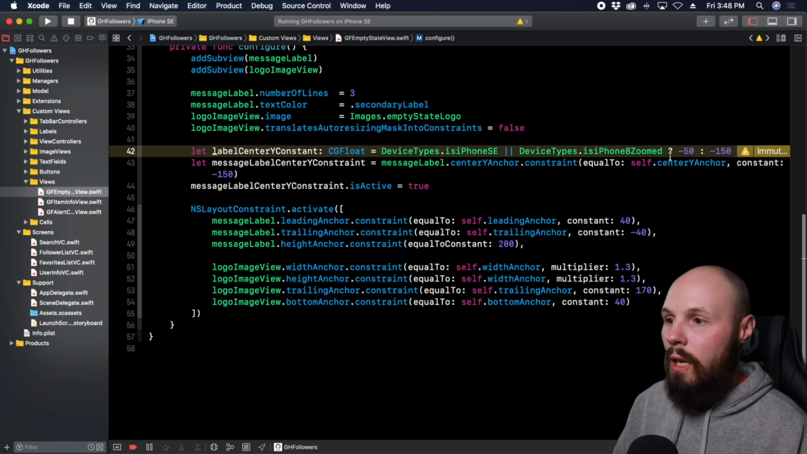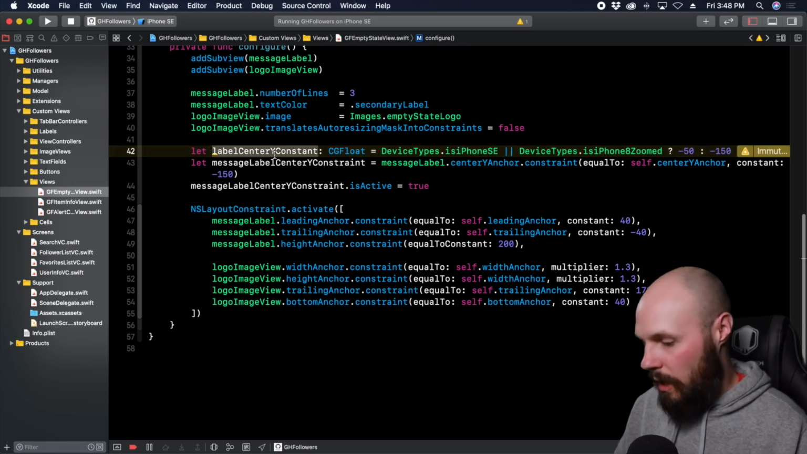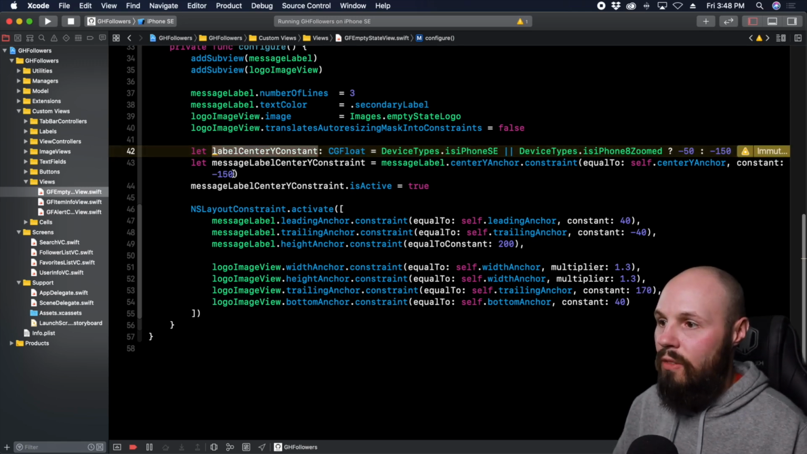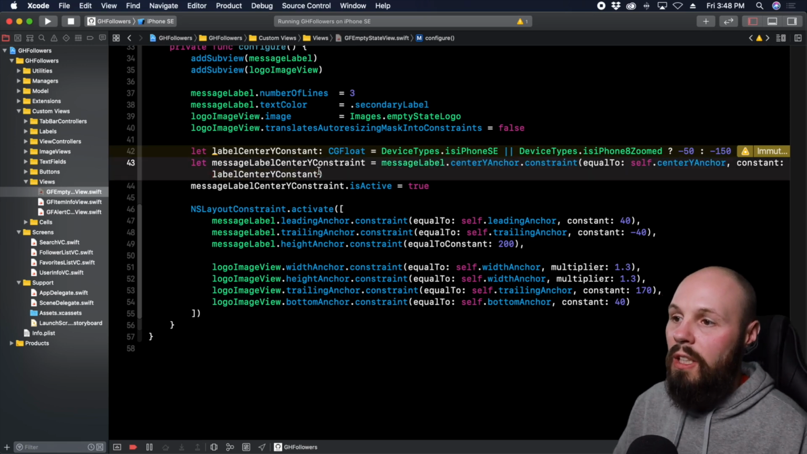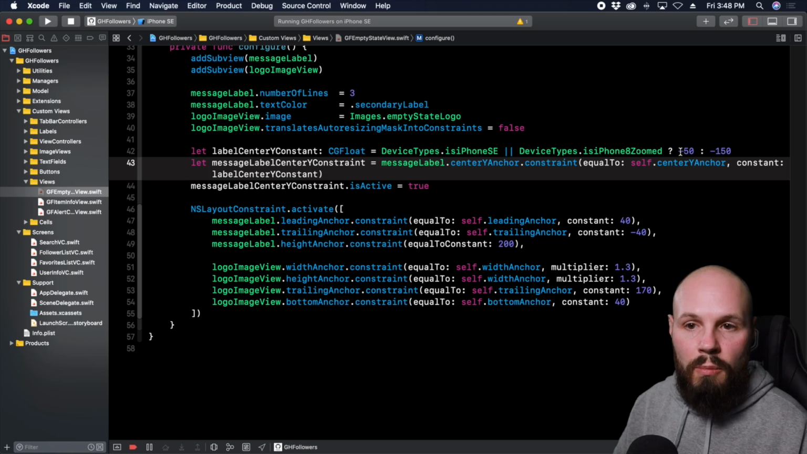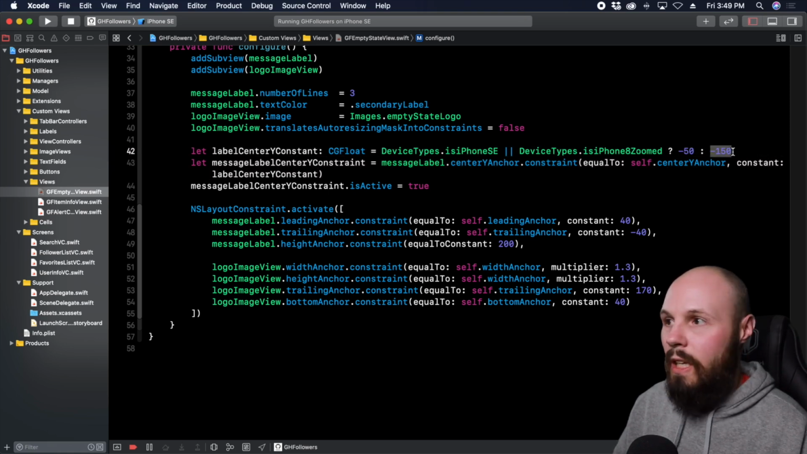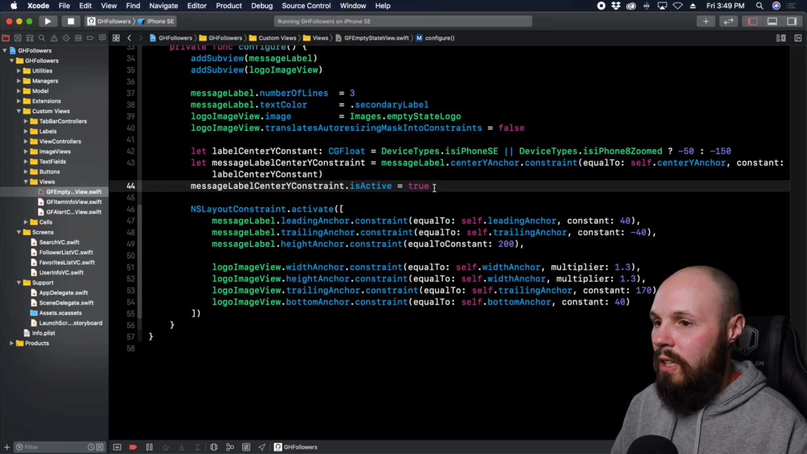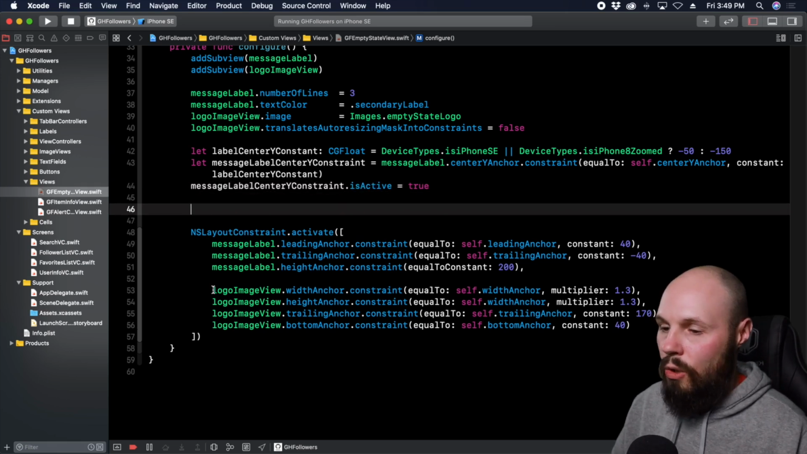Okay, so now we just need to use this labelCenterYConstant. So instead of -150 for the constraint, we're going to put in our conditional constant, which again, if it's on the iPhone SE or the iPhone 8 Zoom, it's going to be -50. If not, it's going to be -150. And now let's do basically the same thing here for our logo image view.